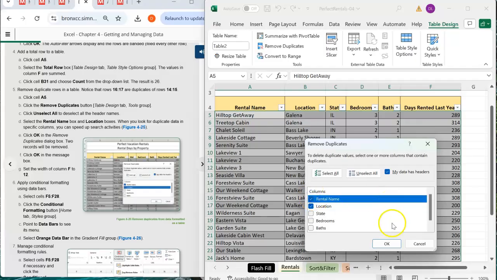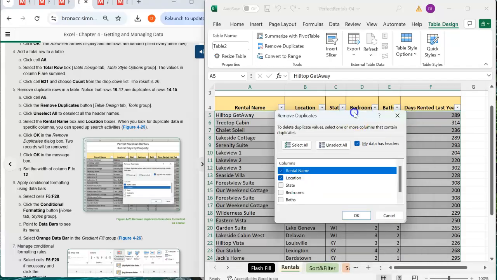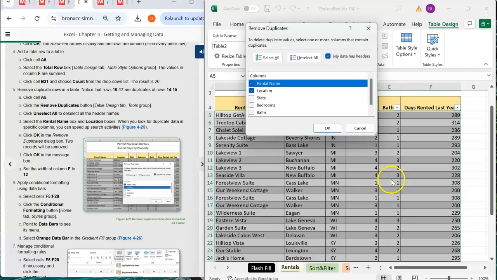Other columns, for example the numbers, have duplicates too, but you don't want to remove them. For example, here it says 2 bags, 2 bags, 2 bags. You don't want to remove them. Only the names and the location, if there are duplicates, you want them removed. So rental name and location. Click on that, click OK.